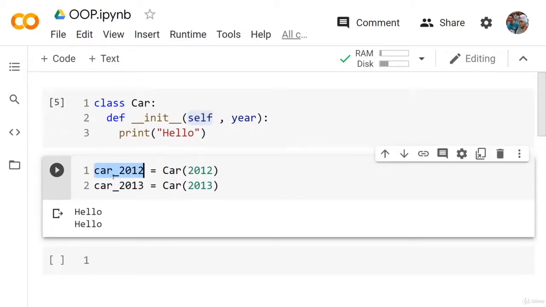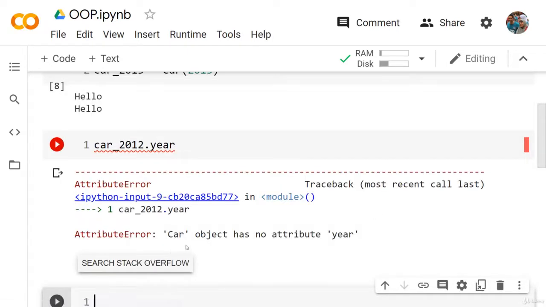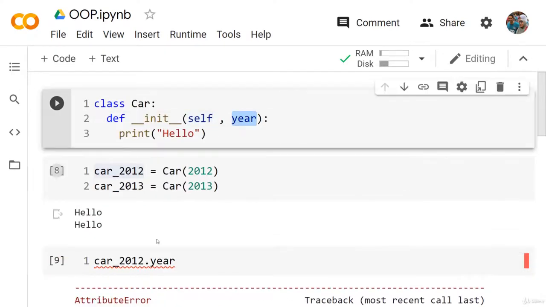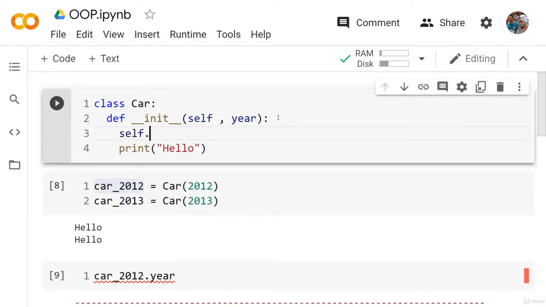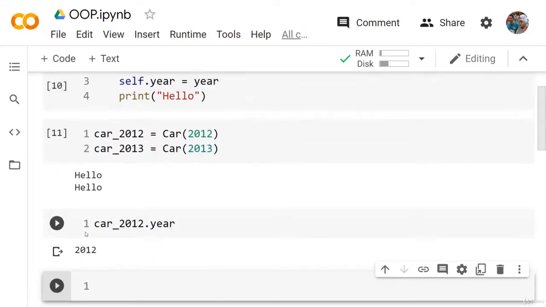But now if I just try to access the year of this car, so if I just come here and write car 2012.year, you will see that I have an error because the car object has no attribute year. Although we have a year here, we have an error here. Why? Because in order to assign the initial values, we need to come here and write self.year equal year. So if I run this again, you will see that we don't have this problem right now, and the data inside the year is 2012.